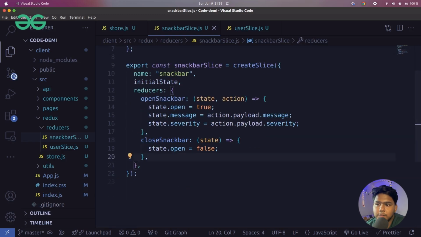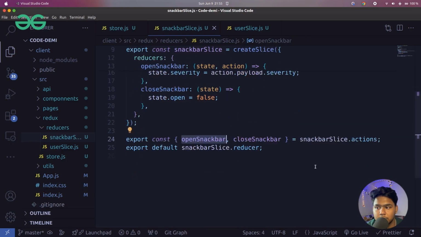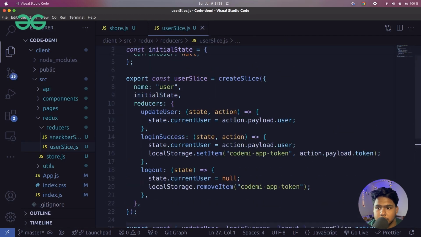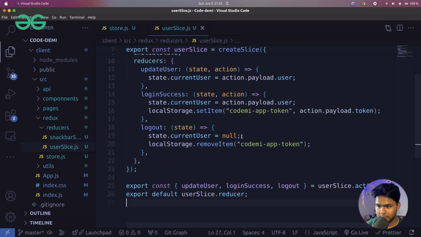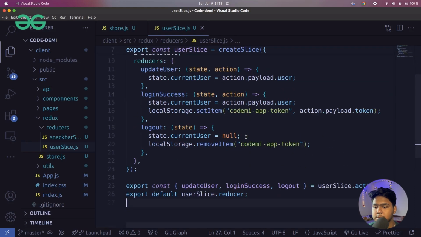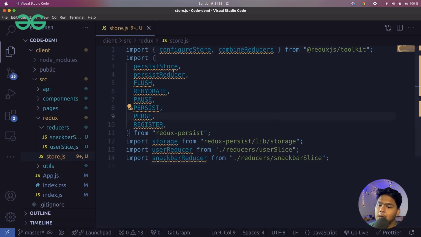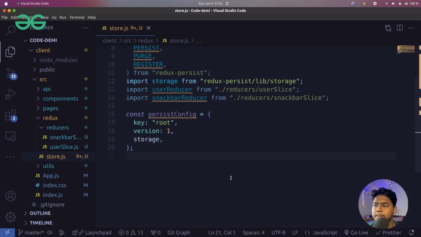Now in the snack bar we have the same kind of thing. I think you have understood how the reducers are working. So we have the initial state. In the snack bar slice we have reducer functions, where we have open snack bar, where the state is made true, with message and CVR. Then we have close snack bar, so we just set open as false, and we are importing this function, so all the reducers basically. Perfect.